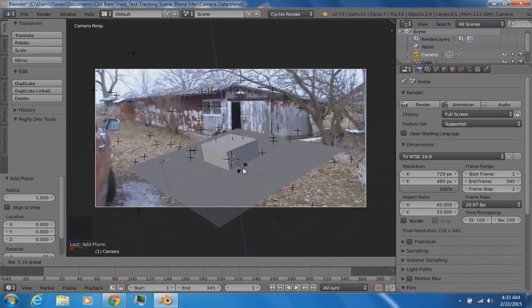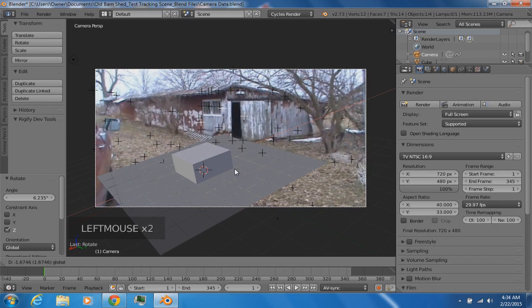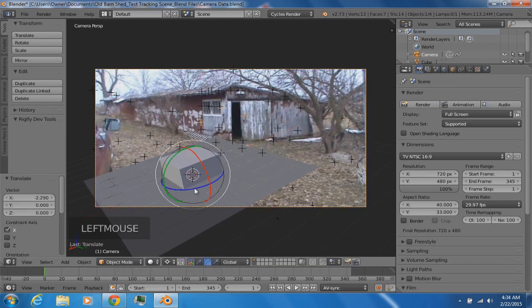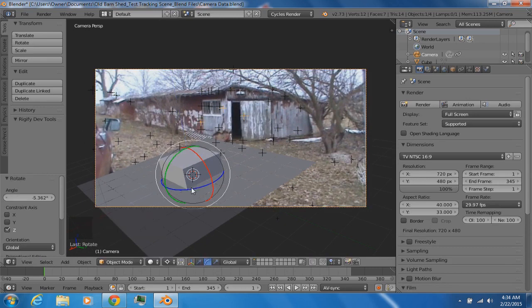Okay, let's go ahead and rotate the camera around just a little bit more, because it doesn't seem to look right to me. Okay, that'll do for now.